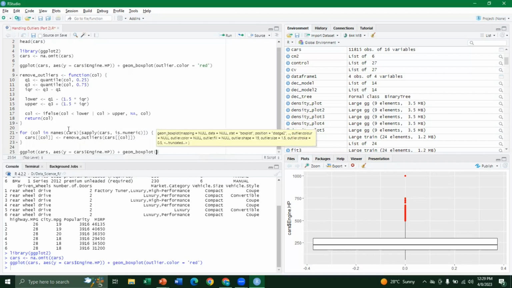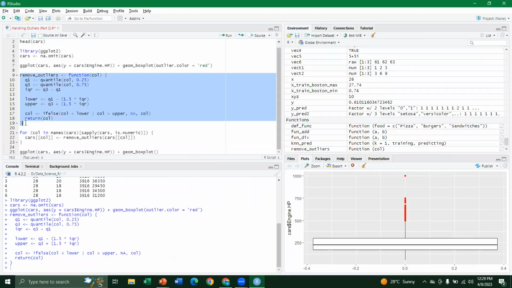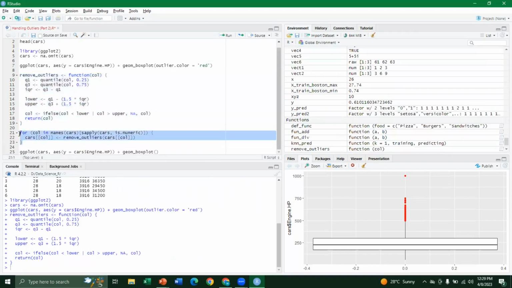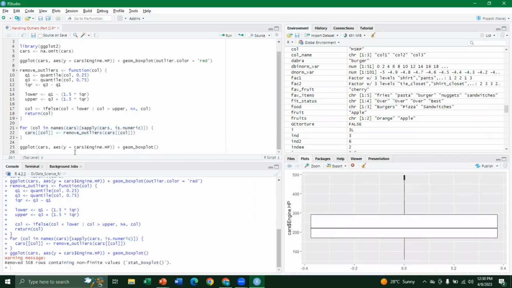I say box plot. Alright, so now let's read the function first. Here I create the for loop that is taking each numerical column and applying the remove outliers function on that column. And here I have used the Tukey's method for detecting outliers at first and then remove them. Now let's create the box plot.